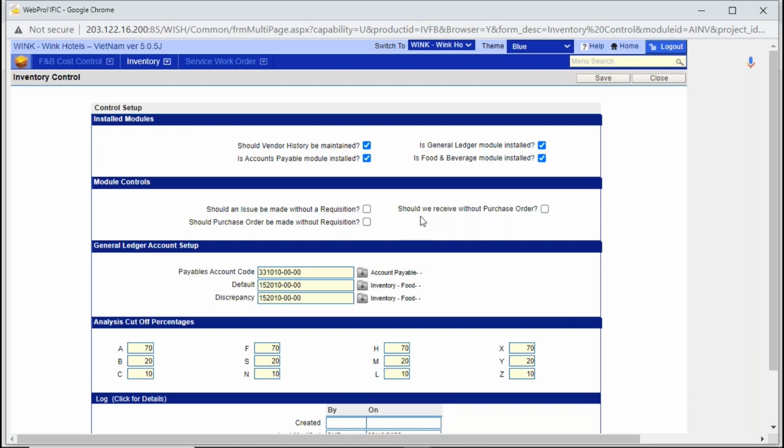The next 2 controls that we have are for purchases. The first control for purchase that we have is, should purchase order be made without requisition, which means would you allow the purchase department to raise a purchase order in the system irrespective of whether there is a request generated for purchase or not. So if you tick this, which means you are allowing, the system will not look for a valid requisition to be able to raise a purchase order.